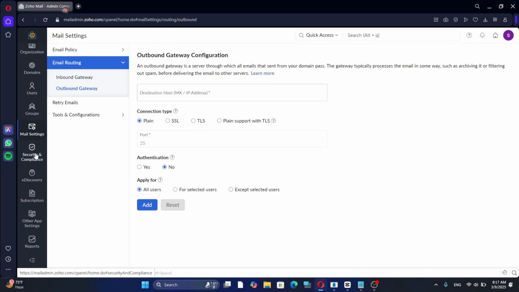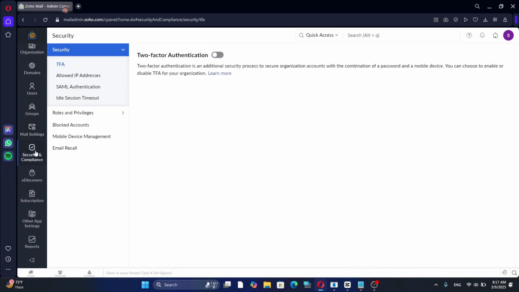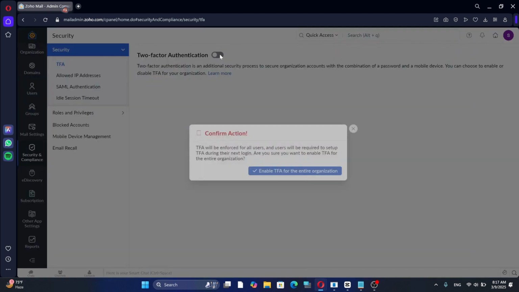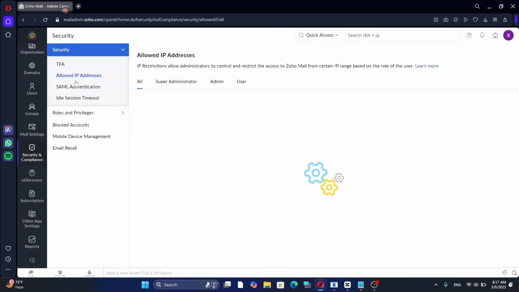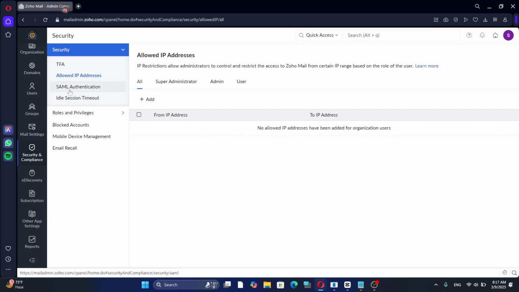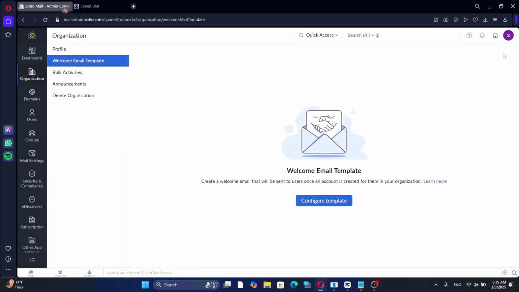Security and compliance settings are available for additional protection. You can enable two-factor authentication, restrict access to specific IP addresses, and monitor suspicious login activity. These settings help keep your email system secure. However, for now, we will focus on the core functionality of Zoho Mail.